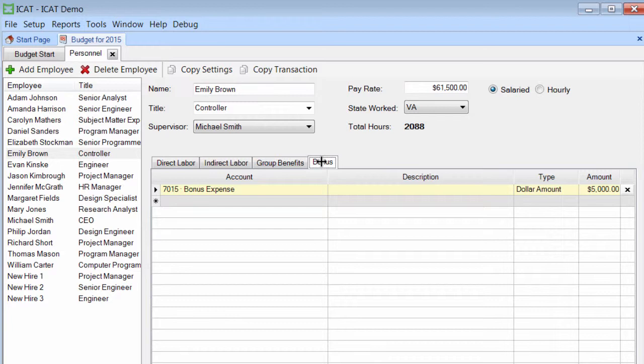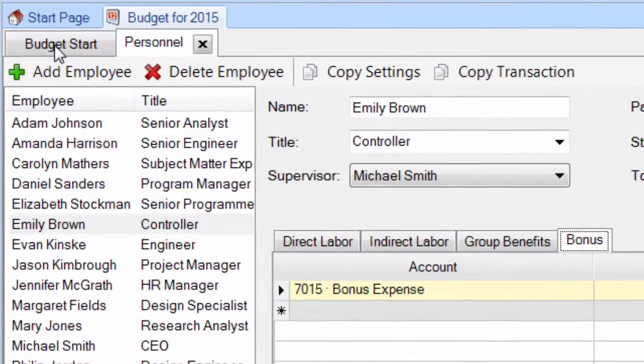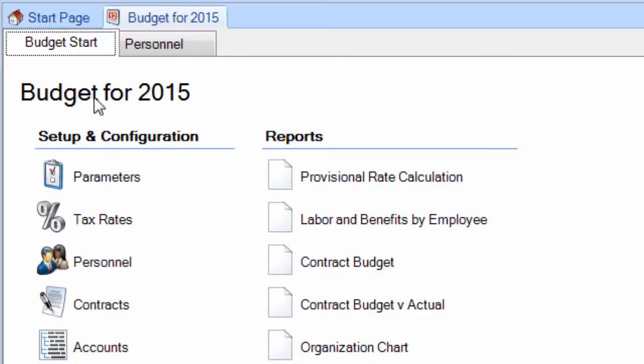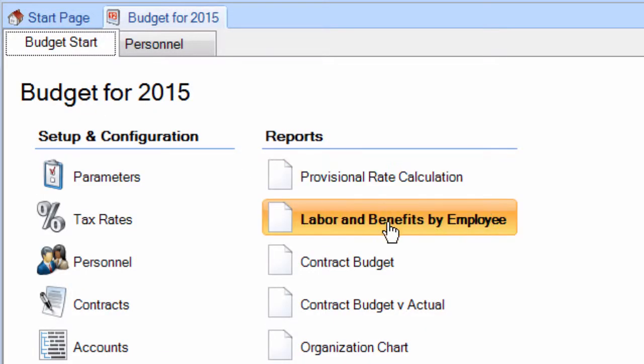So the idea here is we're going to go through our entire roster of employees and budget out the costs for each particular employee. At the end, we're going to generate a report of labor and benefits by employee so that management will be able to see exactly what each employee costs. So I'm going to jump ahead here, go back to the budget start page and come over to reports, and I'll show you that report, labor and benefits by employee.